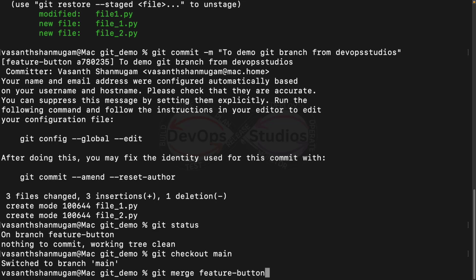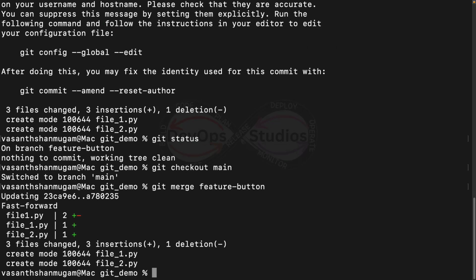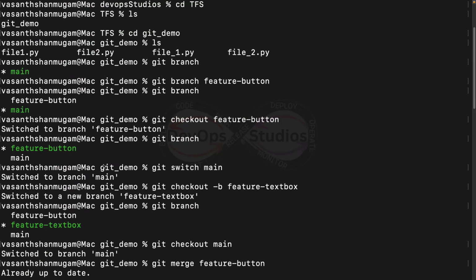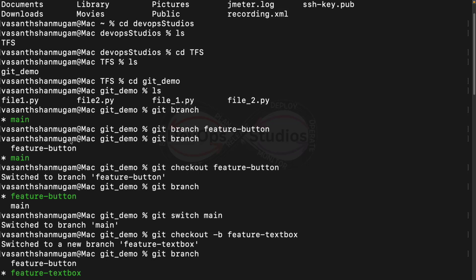So we have made a few changes: three files changed, three insertions, one deletion. So I need to do a git merge button. So here you can see. Previously when I was doing the same thing, since there were no differences and nothing had been updated, it told us that there is nothing to update. Let me show you that one. Again, we'll come back here.